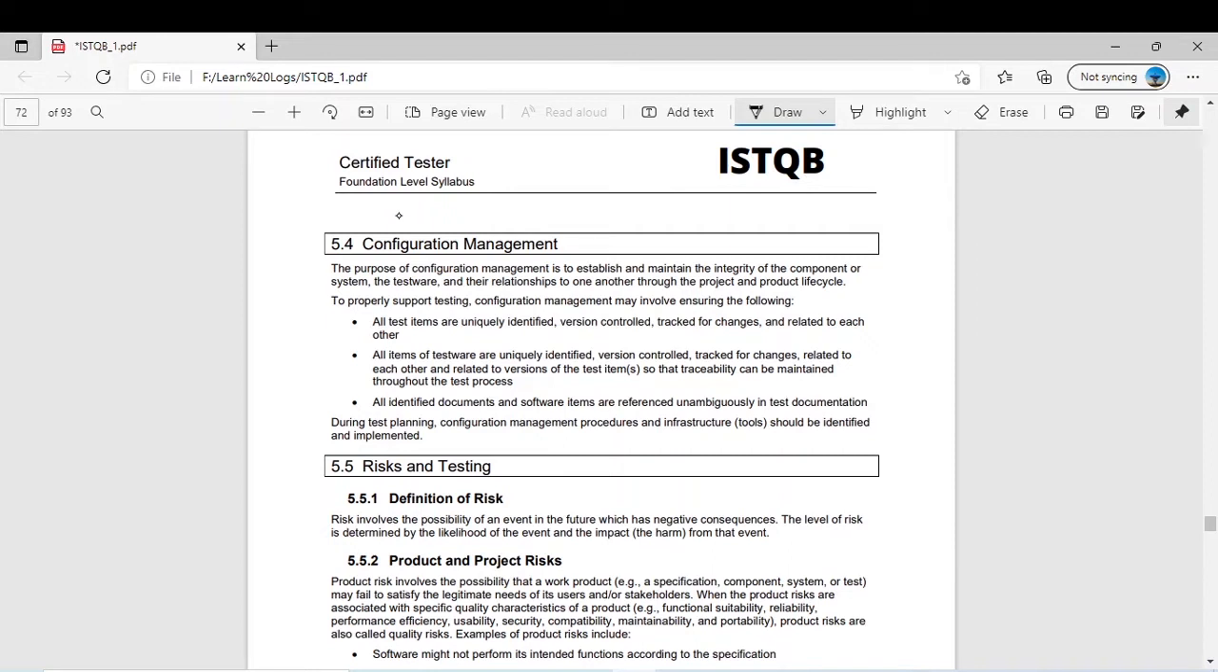So what is actually configuration management? During the test planning phase we decide everything, for example, if there are some changes in the code, if there are some changes in the test items, if there is a new release or new versions, how we are going to maintain them. So all of this comes under configuration management.